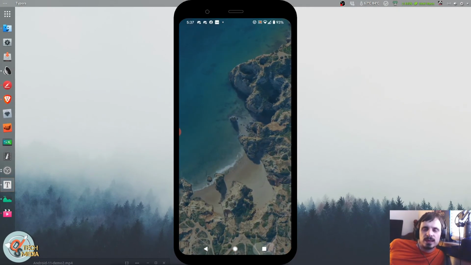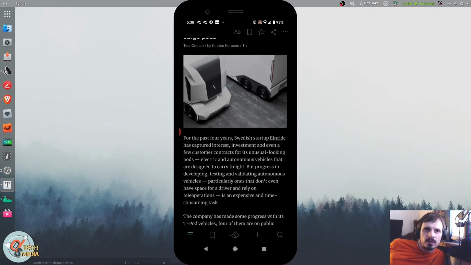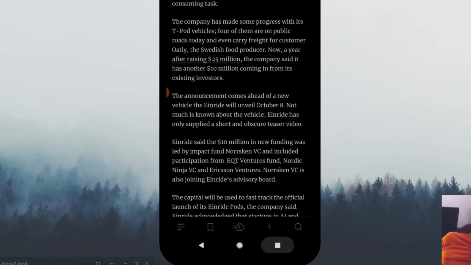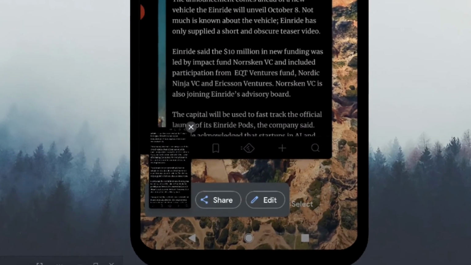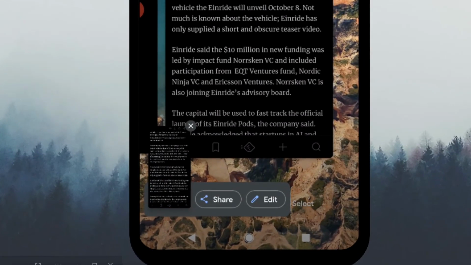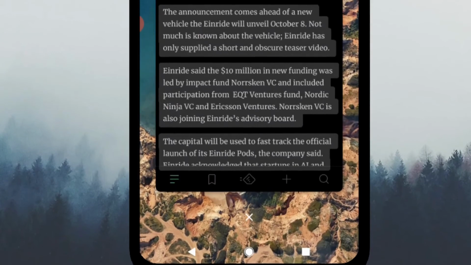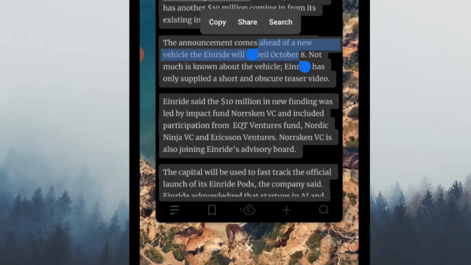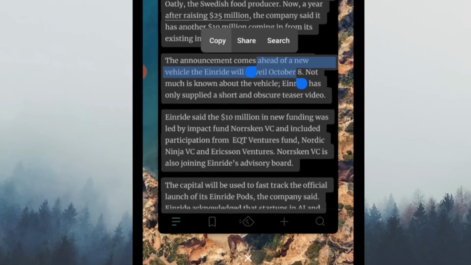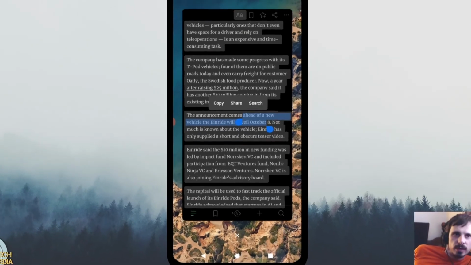I think Google Assistant gets some improvements, and the multitasking menu has some cool new features. When you bring up the multitasking menu, you now have the ability to take a screenshot and it brings up the little share or edit features. But what's even cooler is this little select feature, which allows you to select text from any open app on your screen, and then you have the ability to copy, search, or share the text.